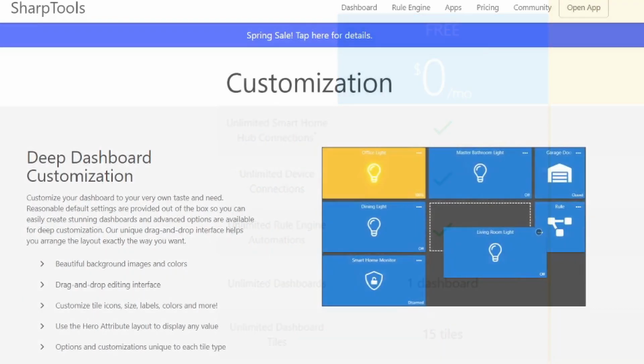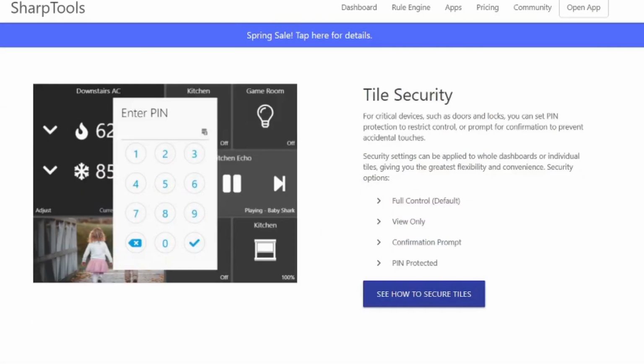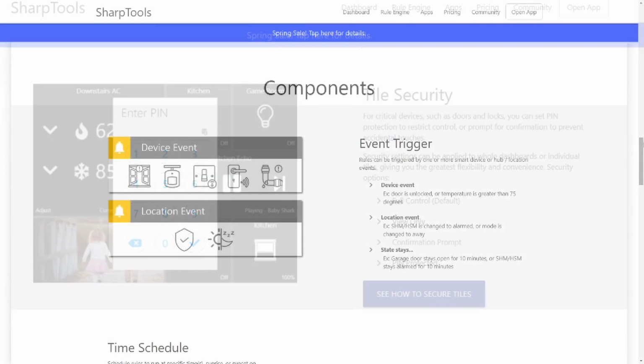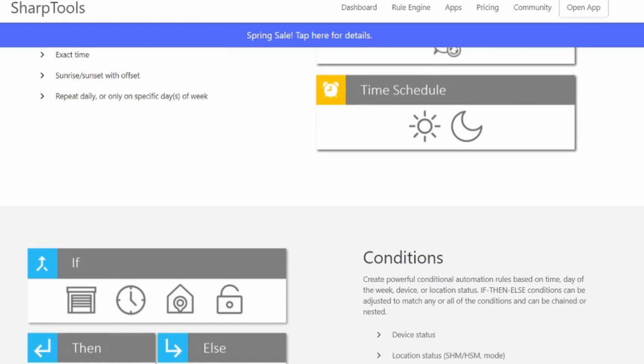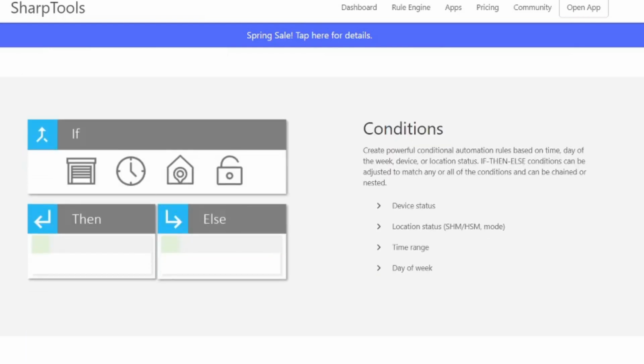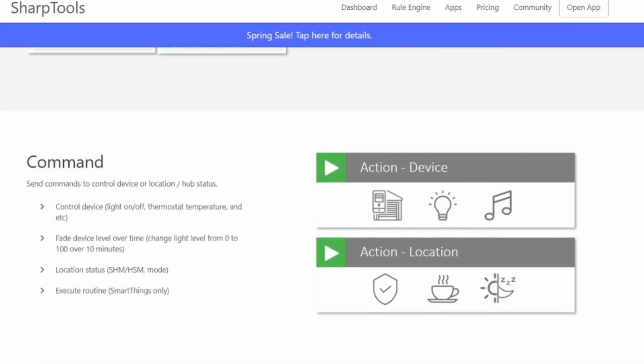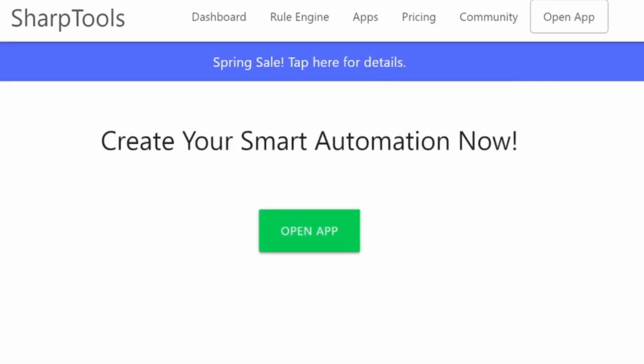It should be noted that SharpTools frequently runs specials on the premium version of its software. At the time of this video, you could purchase a 1-year subscription for only $24. At $2 a month, that's a pretty sweet deal. So let's look at what it takes to integrate SharpTools with SmartThings.